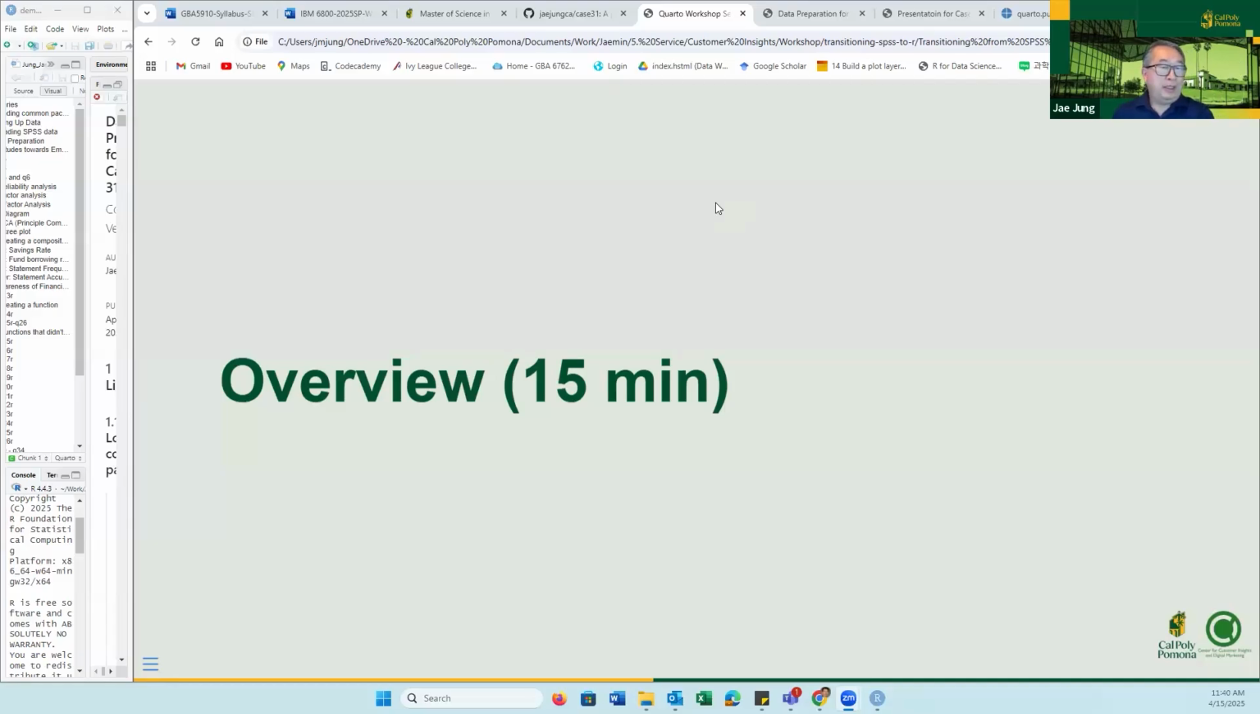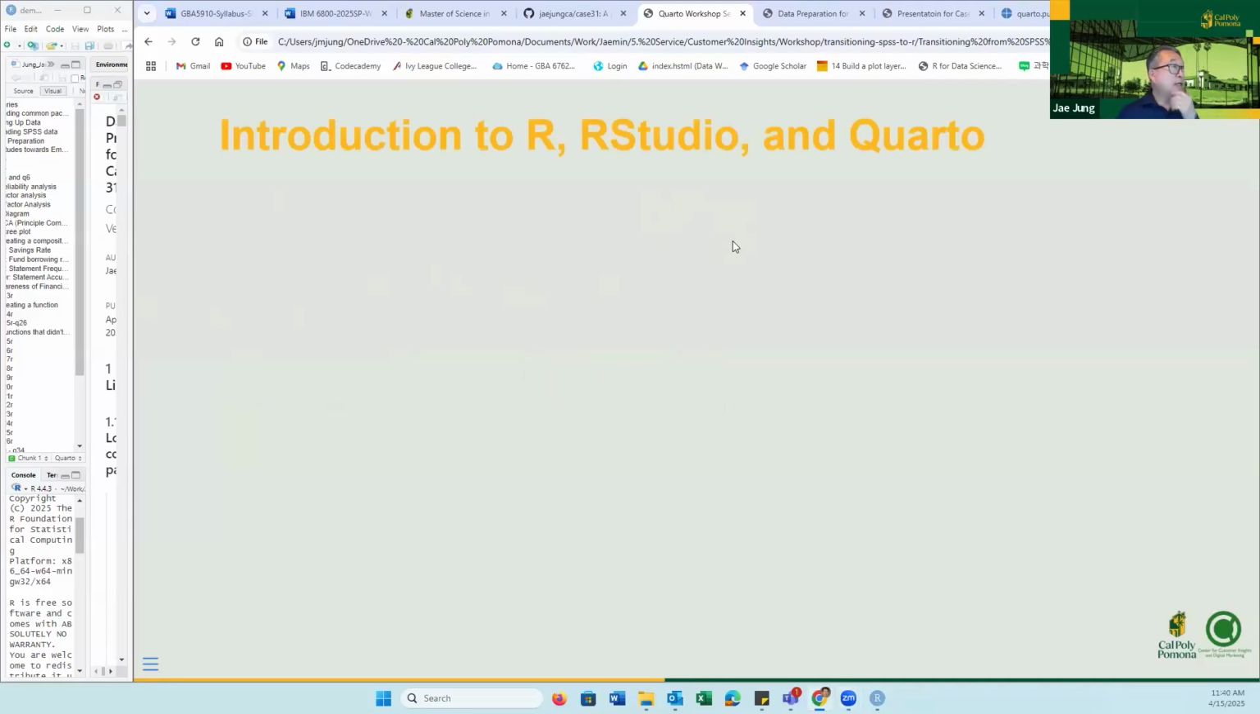So I'll start with the overview. Since this workshop is designed to give the audience the overall process of data analysis using R, we wouldn't be able to go into too much detail.